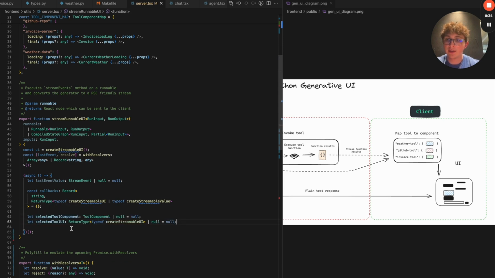Now we're going to define two variables, selected tool component and selected tool UI. These are going to keep track of the individual component and the UI stream, which we've implemented to stream the components back to the client. That's because after this, we're going to be iterating over stream events, and we need these variables to be outside of each event so we have access to them in all of the subsequent events after they've already been assigned. But now we can implement the stream events.